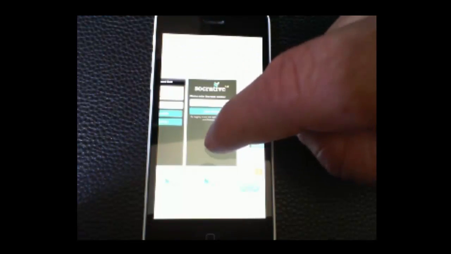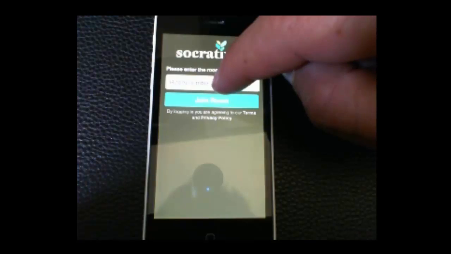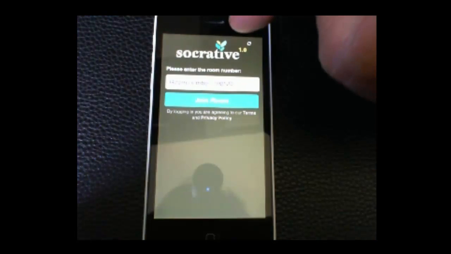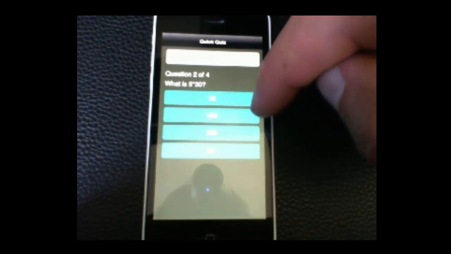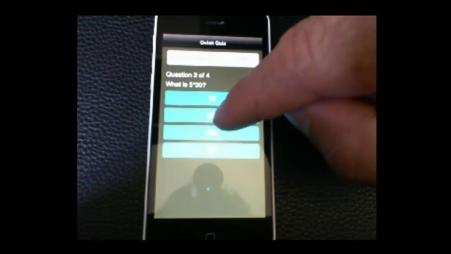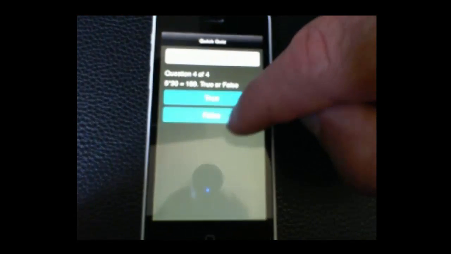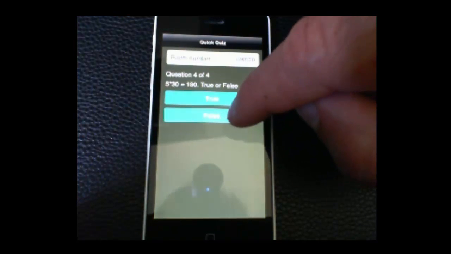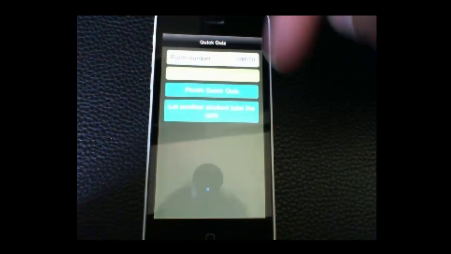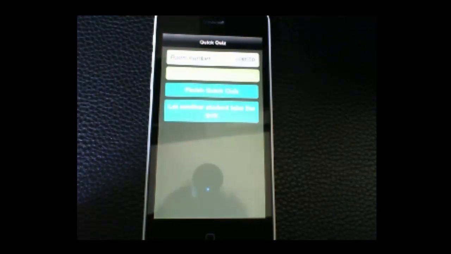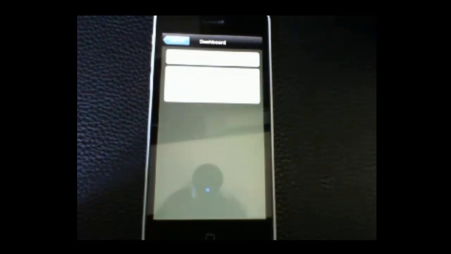I will go to the student's version, and I'll need the room number. Join the room. Now I need to enter names. There's a name there. And then I go through, answer the same questions that I saw earlier. And again, there's a slight delay where it won't let you just immediately click on the response. You can let another student take the quiz, or I will finish the quick quiz. And then that's it for the student.